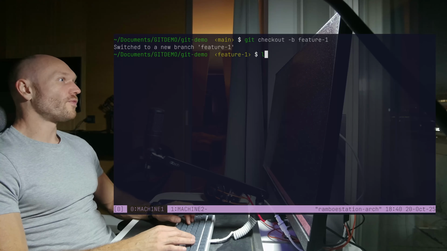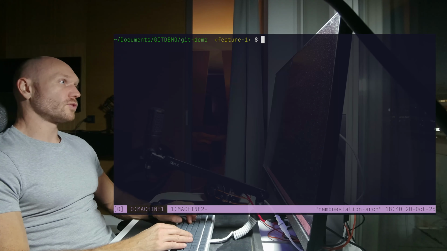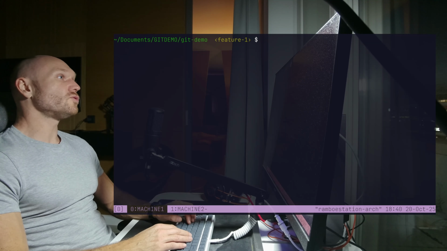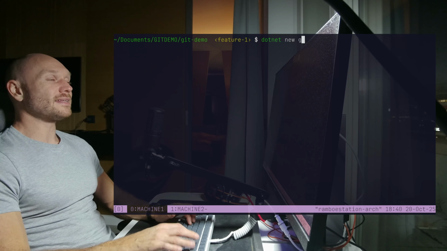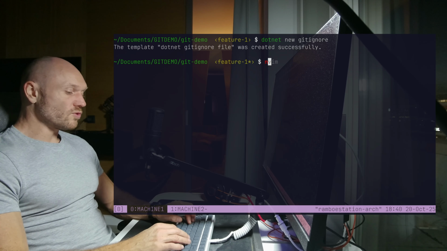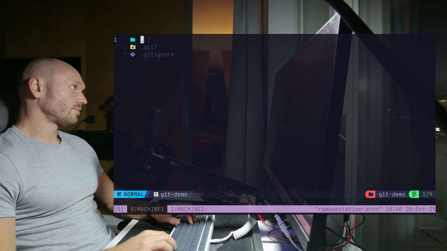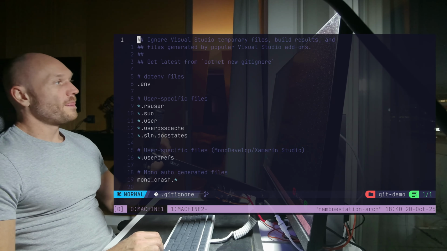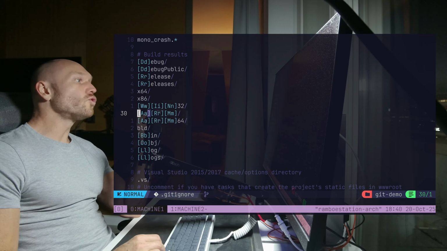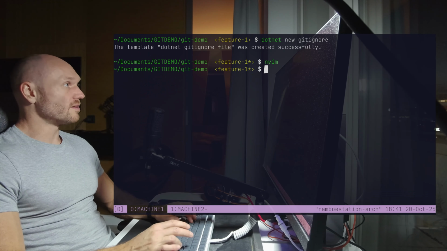But I still have no files here. So I'm going to add some files, but before I'm going to add those files, I'm going to add the .gitignore. And in .NET, you can do this easily. You can do a dotnet new gitignore. And what this is doing, if I go vim and I open the .gitignore, then you see that I have all the stuff here that I don't want to check in. And we're going to see later why this is useful. For now, this is enough.